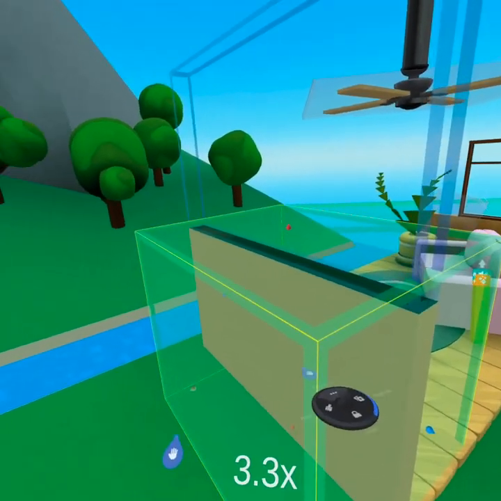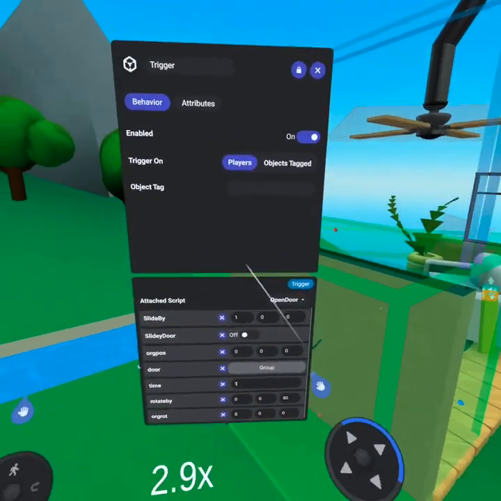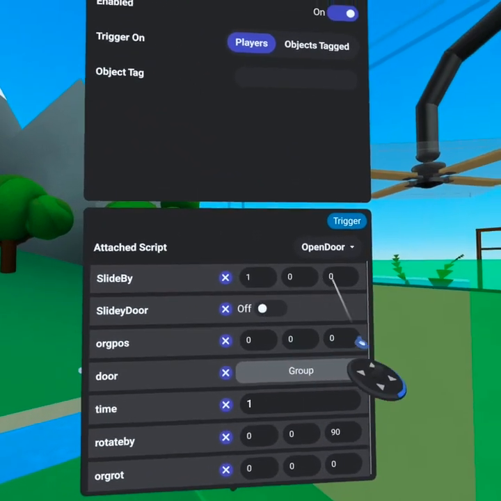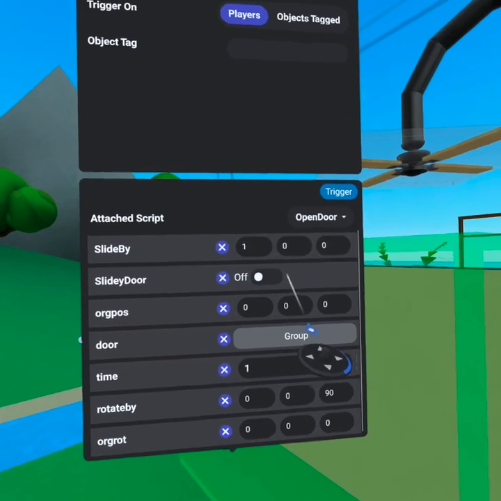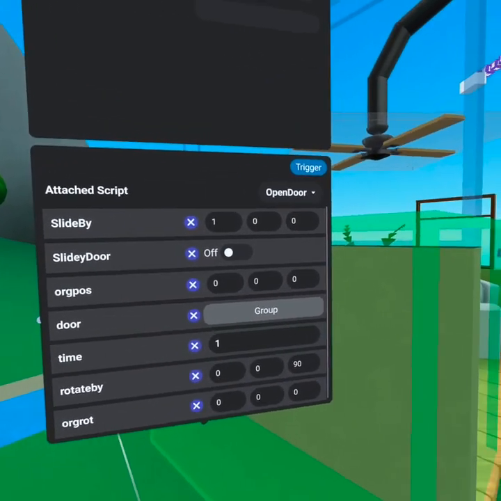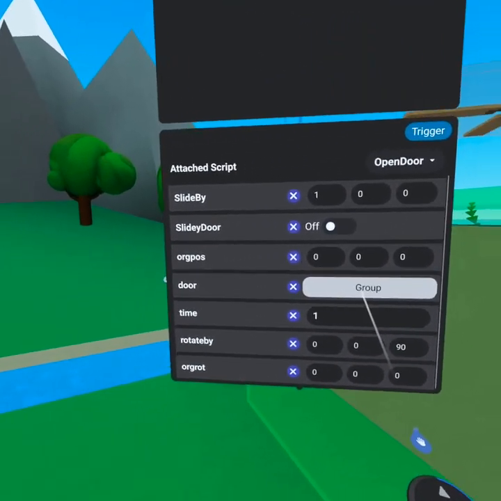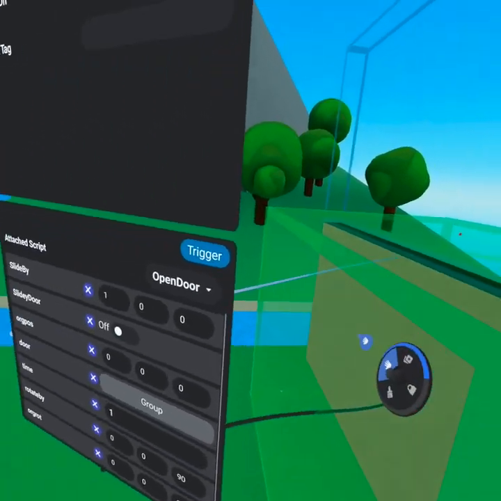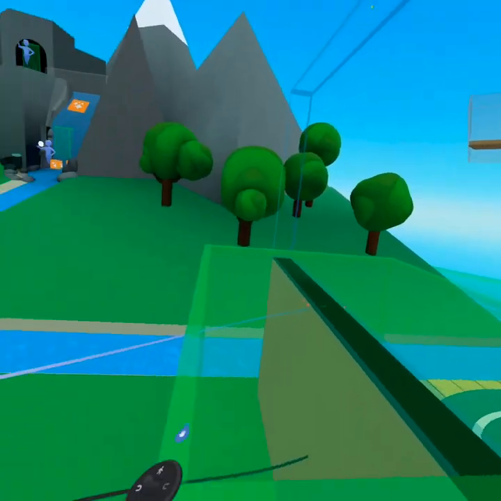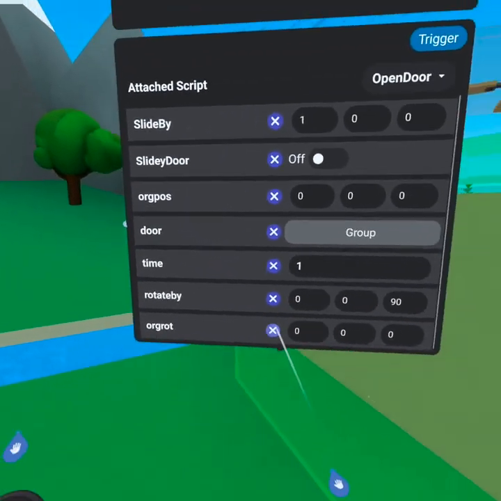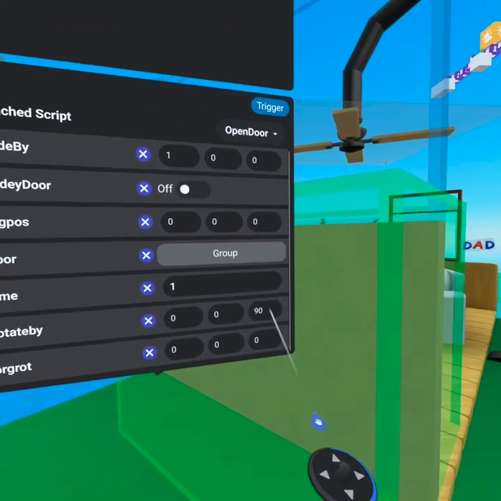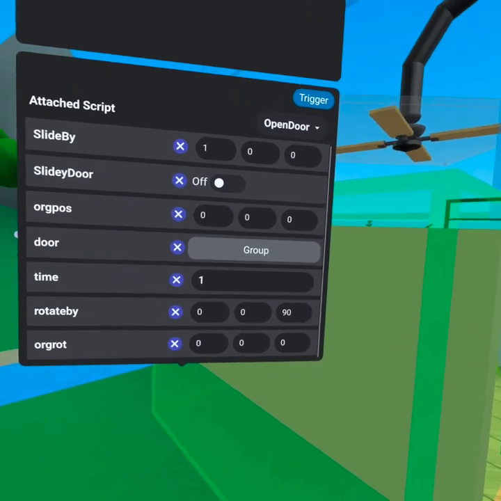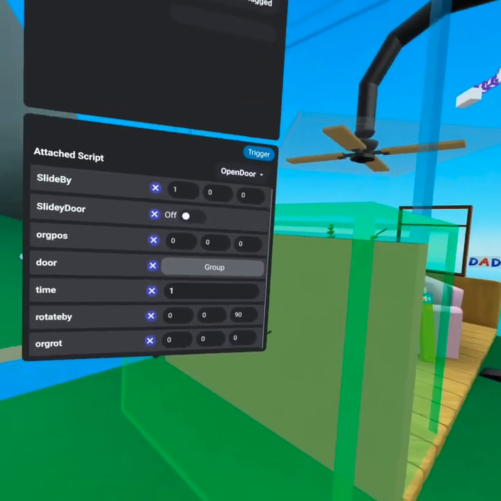And the way the script works is if we open up the properties panel of this trigger, you're going to see that we have the script open door attached. Open door has options for how much you want to slide. You can change it to slidey. If you turn slidey on, then it slides rather than rotating. And door is this grouped object, so you have to reference it. Remember, the script is running on this trigger, so you attach the script to the trigger, and then you reference the door object that you want to rotate. The amount of time that it takes is 1 second, and then we've got a 90 degree rotation. This rotation is correct for this door, but you could try your own rotation depending on which door you're using.